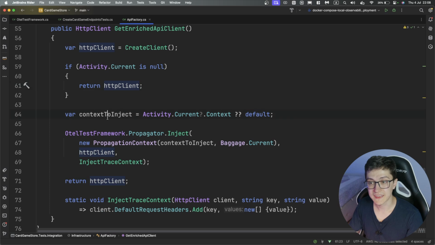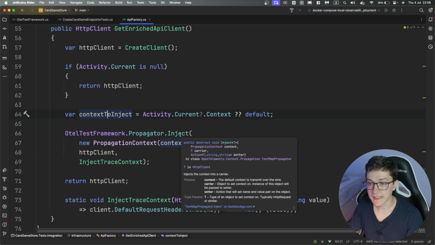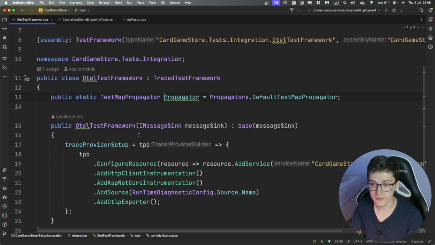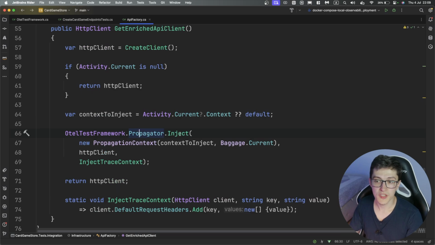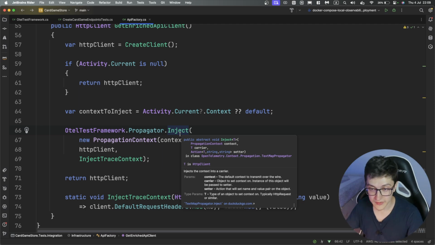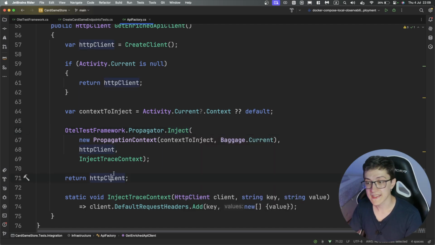If not, it's going to take the current activity, which in our case is going to be the test itself, and inject data about that activity through the OpenTelemetry test framework propagator, which we have defined in our static class over here. And it's a default text map propagator. We're going to use it to inject additional information, basically the information about the trace parent, into our HTTP client and send that data over to our API.